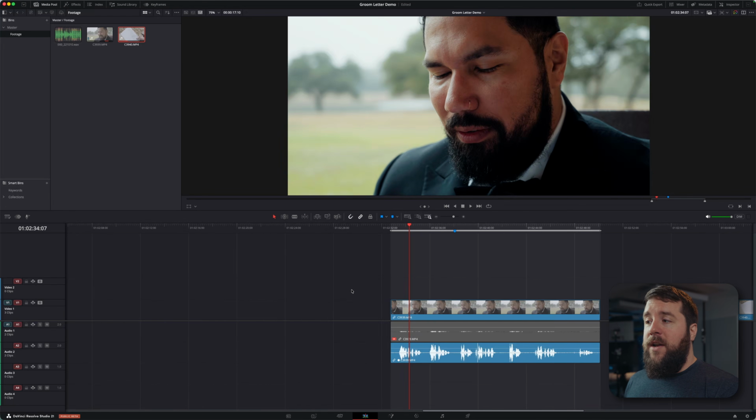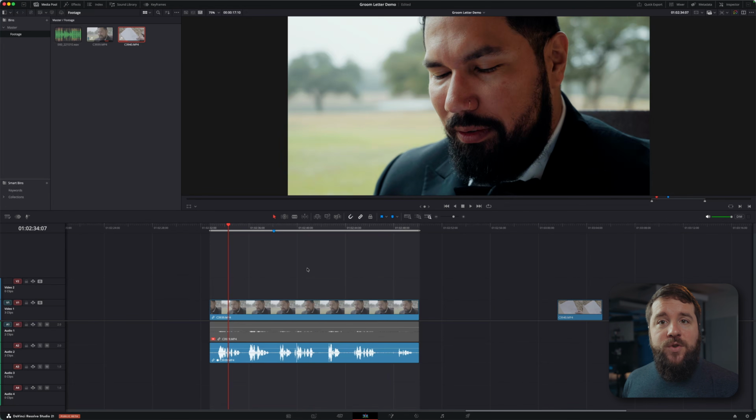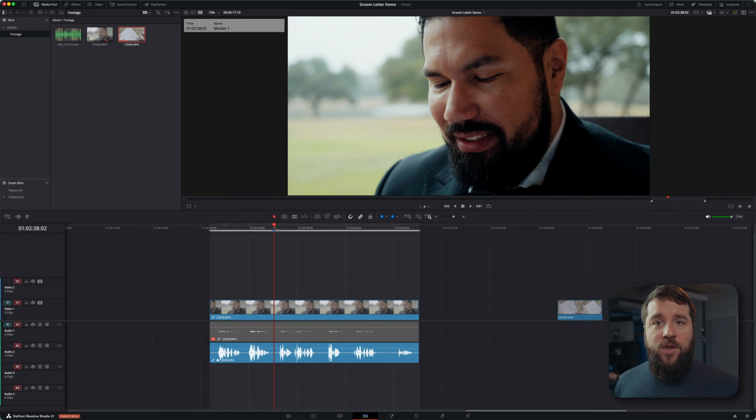So then you're going to want to go back to the edit page in DaVinci Resolve, move your playhead to right about where you want to begin cloning your voice, because that is where the newly generated audio file is going to go. And let's hit play on this audio so we can hear how it sounds before we generate the speech.